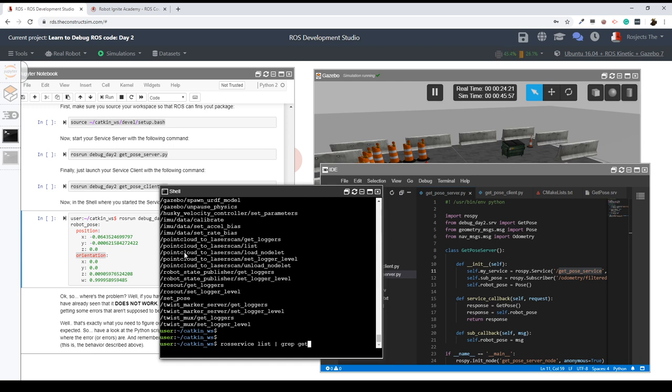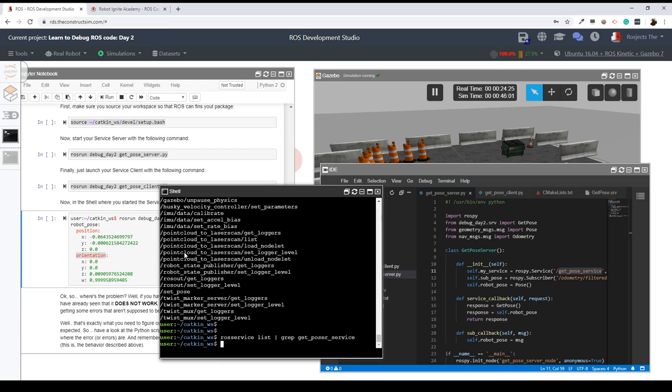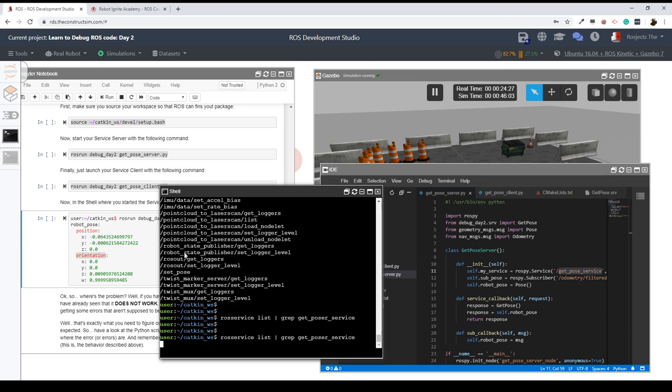Grep of get post service. So we have nothing here, yes? The get post service is not there.